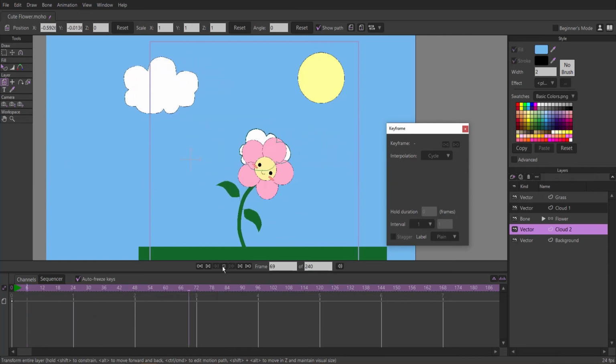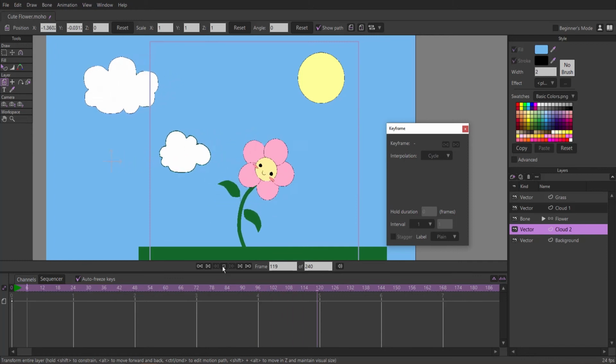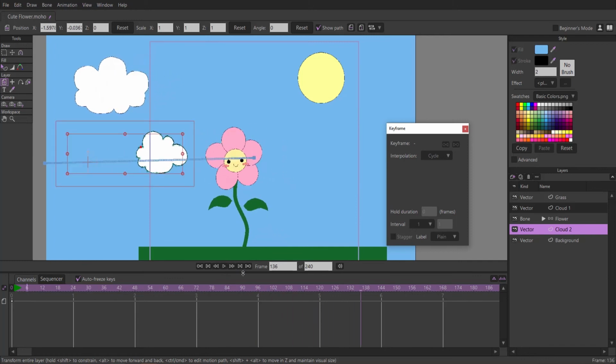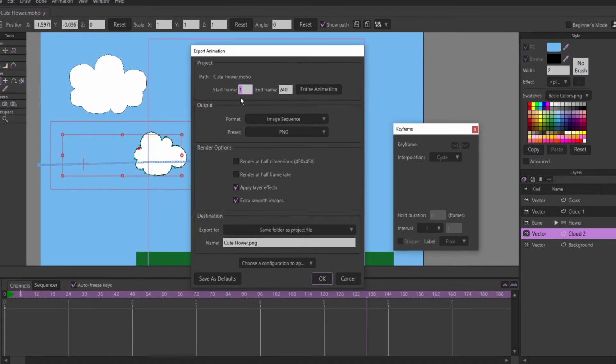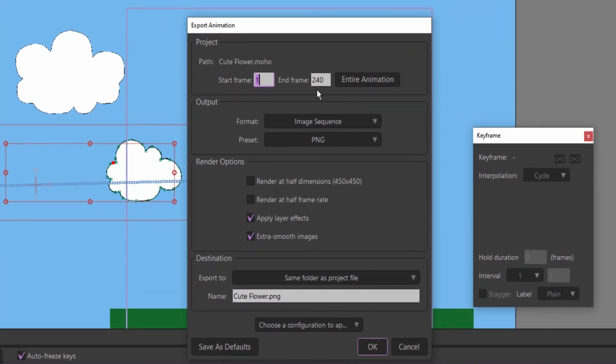So yeah, we got both of our clouds moving, and we got our character animated. And now we're ready to start exporting the animation. To export our animation, we need to go to the Files tab, and we need to select Export Animation. In the pop-up, we're going to export our entire project. That would be frame 1 to frame 240, and it's actually currently set to frame 1 and 240, so I'm just going to leave that as is.